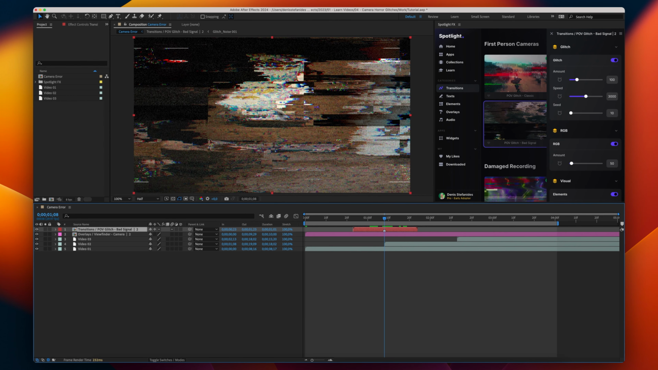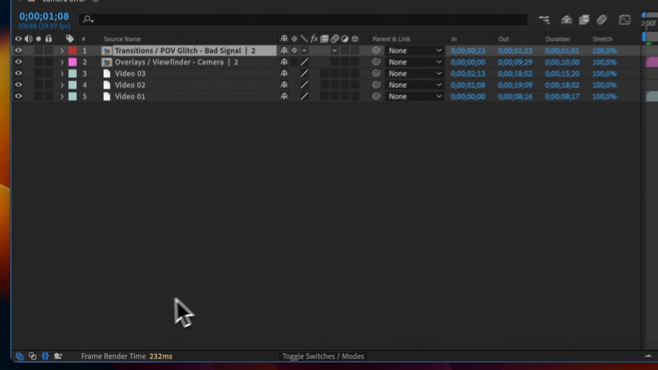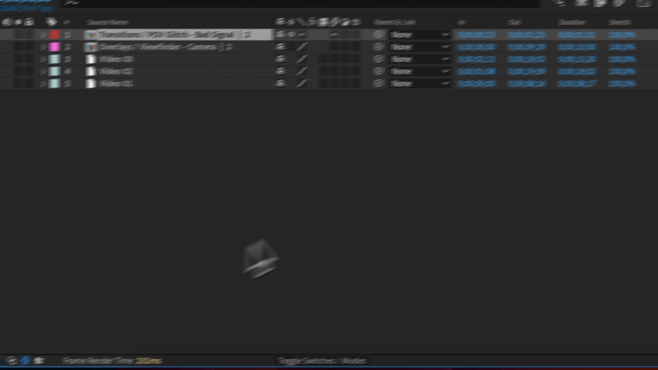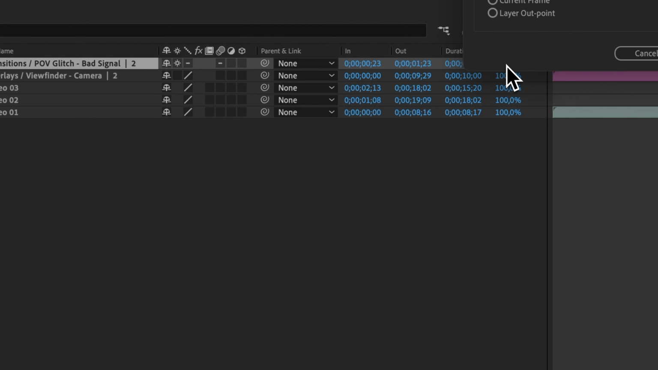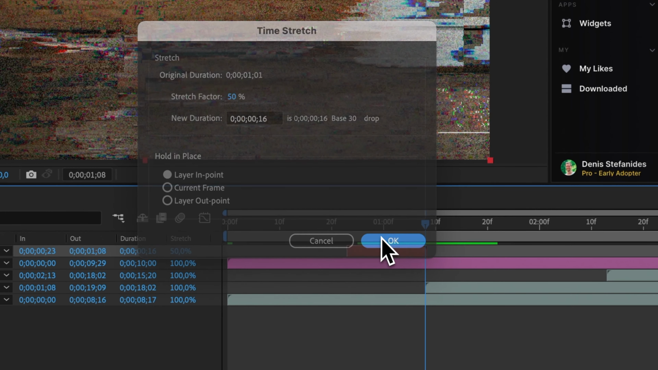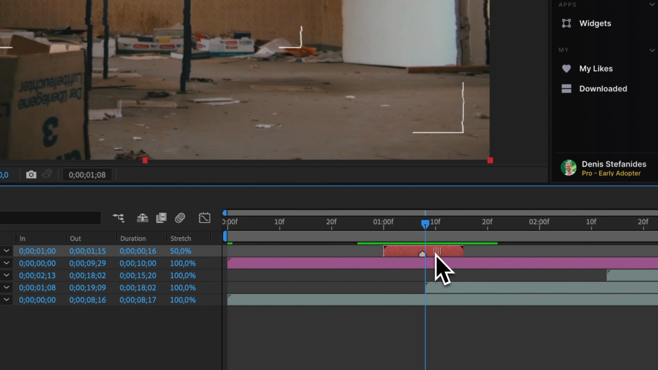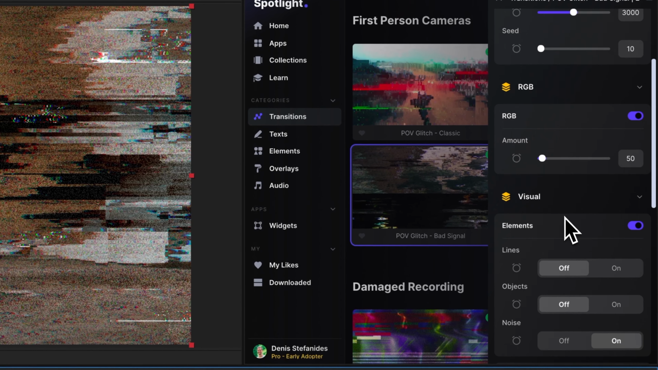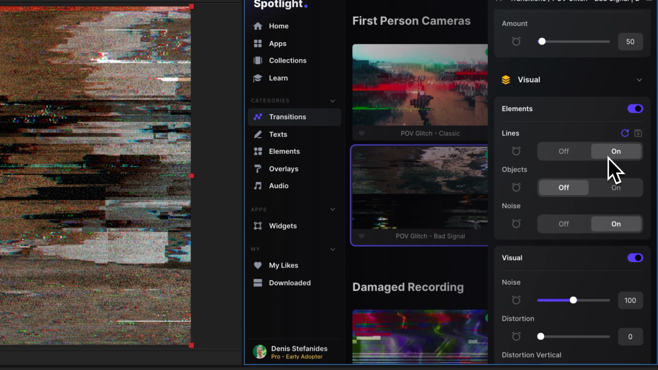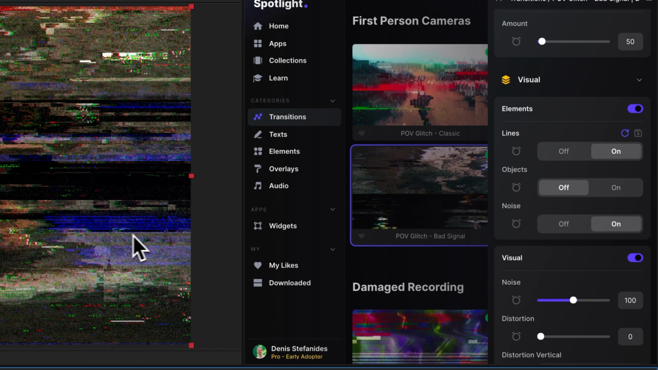If the transition is too long, let's shorten it by clicking on this icon. You can set the stretch to 50% or adjust it to any value you prefer. Remember, you're in full control of your glitch. Feel free to add RGB lines or adjust any setting as needed.